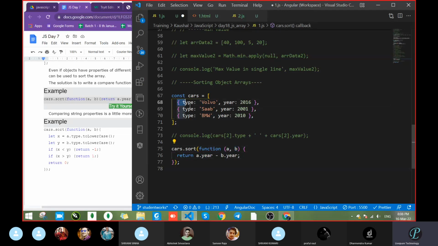Which two values? This complete object value, then this complete object value. We are getting two values. And what are we doing? A.year, because we want cars' year. That's why we are getting A.year, which means this becomes completely A.year. It will give you 2016, or B.year, it will give you 2001, or this.year, it will give 2010.